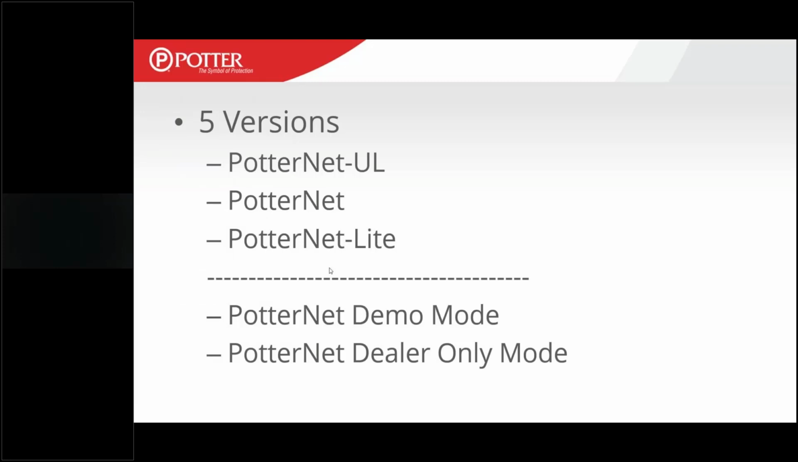But the nice thing about PotterNet Lite is if you do get to the point where you say, well, we're going to add another panel, it's fine because it's really just a licensing thing. So if you said we need to move from PotterNet Lite to PotterNet because we're adding another panel, it's really just a license upgrade. And in the way we did the pricing, there's really no penalty for starting at PotterNet Lite. Like we're going to charge you extra now to move to PotterNet. It's really just a differential in price to get you to PotterNet. So a nice way to start is with PotterNet Lite and get people used to it. So those are essentially the 3 products. And then down at the bottom, PotterNet Demo Mode and PotterNet Dealer Only Mode are 2 free versions of PotterNet.